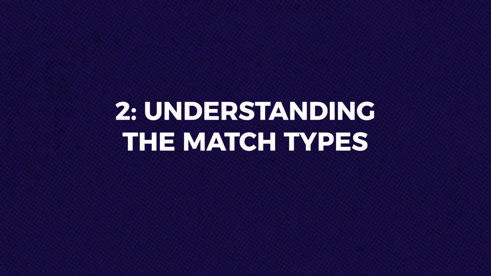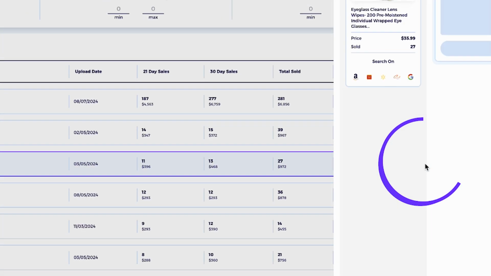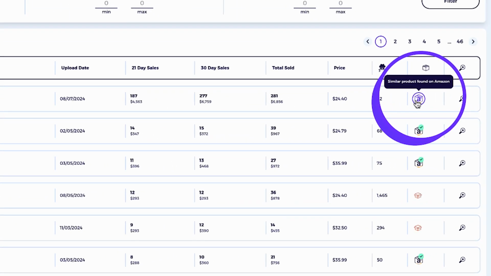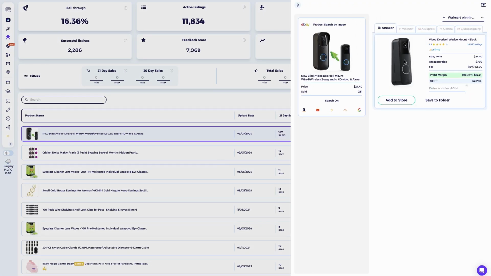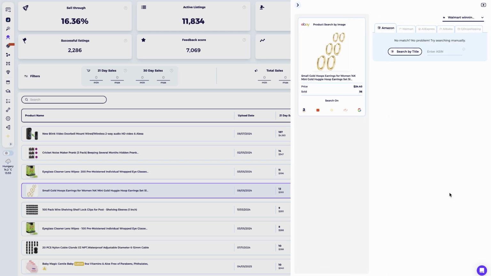Step 2, understanding the match types. When using the Item Finder, here's how to read the results. A green check mark means ZIK found an exact match. If there's no check mark, but the supplier logo appears, that's a similar match, usually a product with comparable or better qualities. The red box means no match was found. We'll cover what to do with unmatched products later in this video.